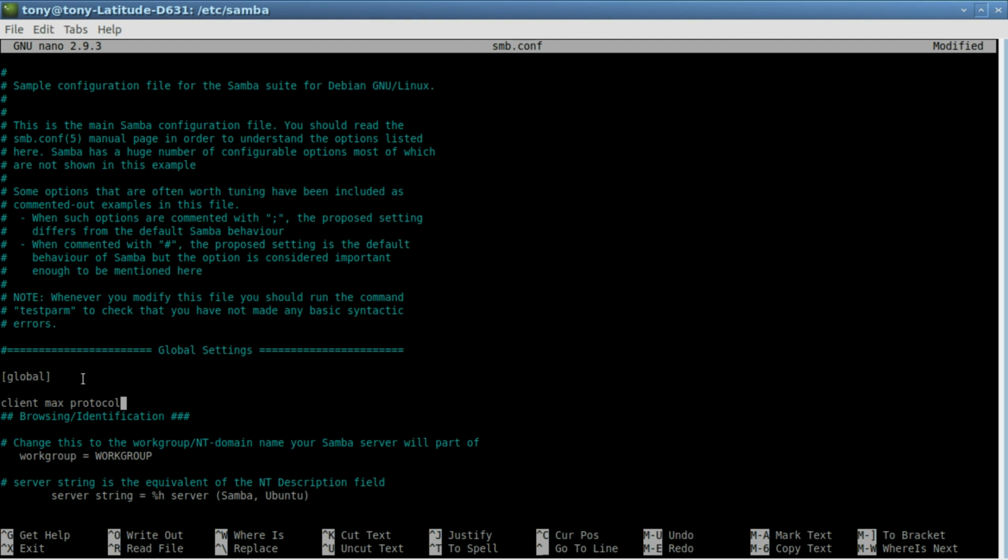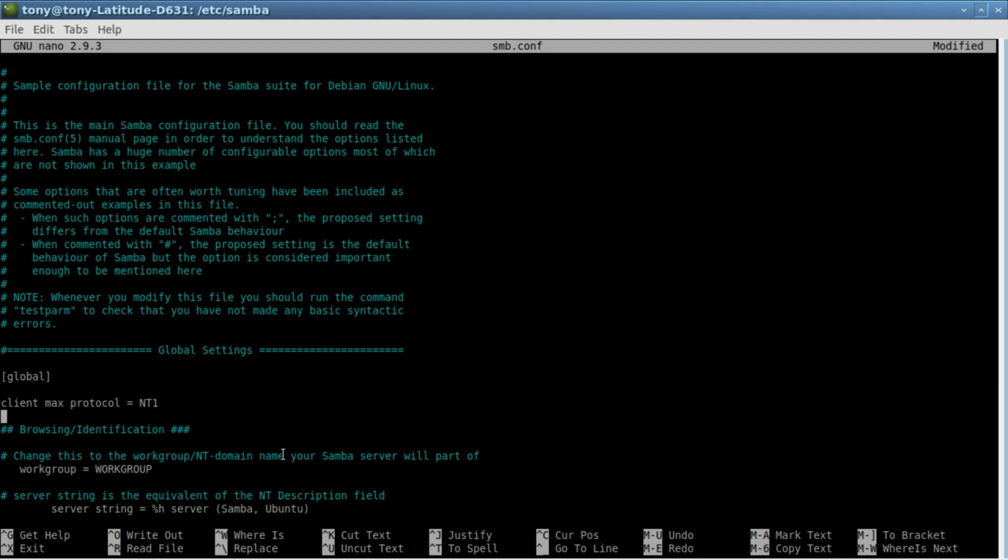protocol equals space, capital N, capital N, capital T 1, return. That's all we need to do.